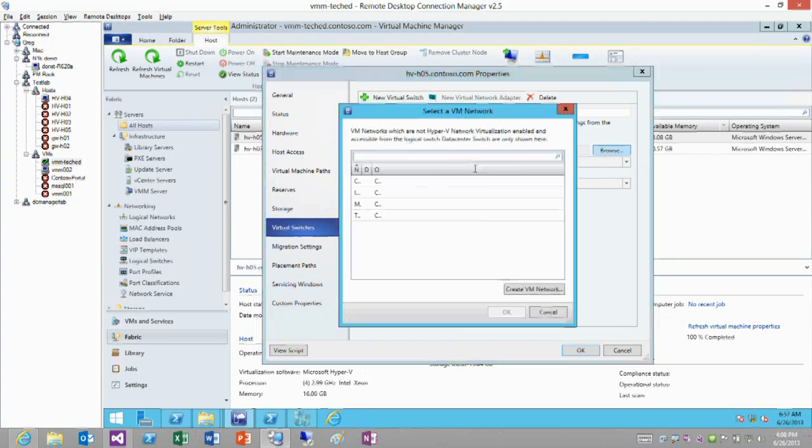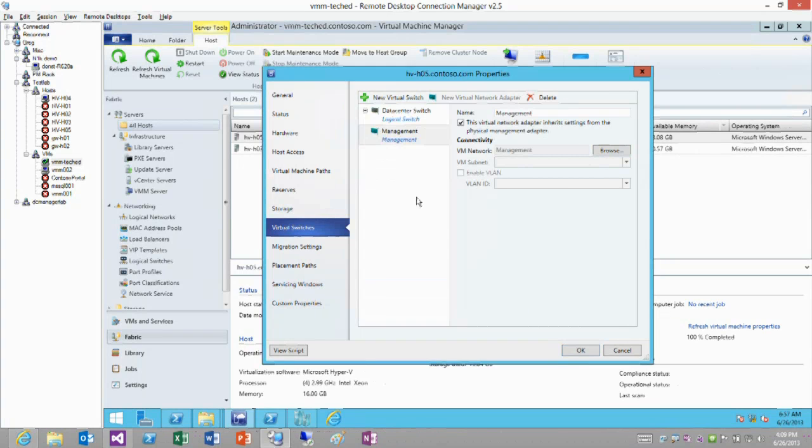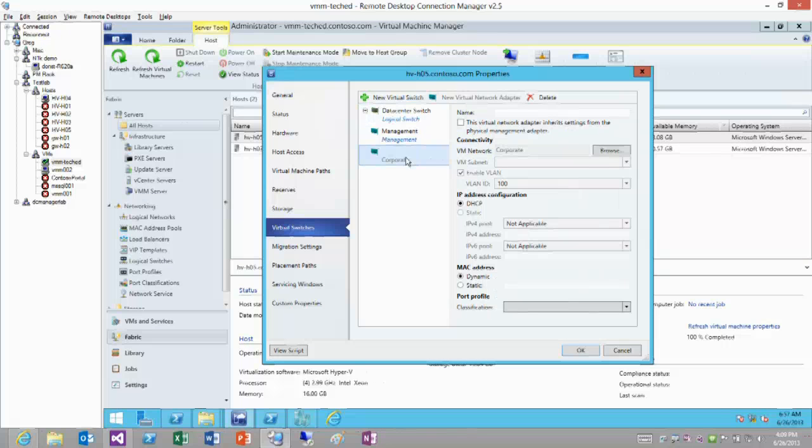So now the last thing I'm going to do is I'm going to actually create a virtual switch using this logical switch on the host. So I'm going to go to my host. I'll start with host 5. Go to the properties of it. You can see there are no virtual switches. I do have a number of physical adapters, though, in here. You can see I have 3 adapters.